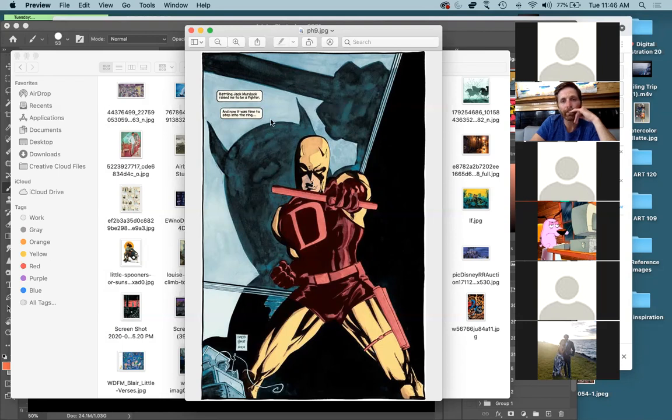So desaturated blues for the background, bright reds for the foreground. That separates the background and foreground and allows those saturated colors to pop off. But again, it's cool colors in the background, warm colors in the foreground. So you can see the difference there. And it's really allowing this character to stand out from that background. So really nice use of it there.